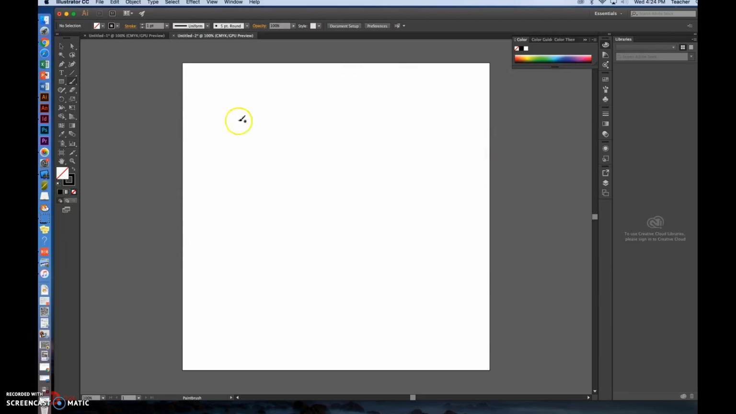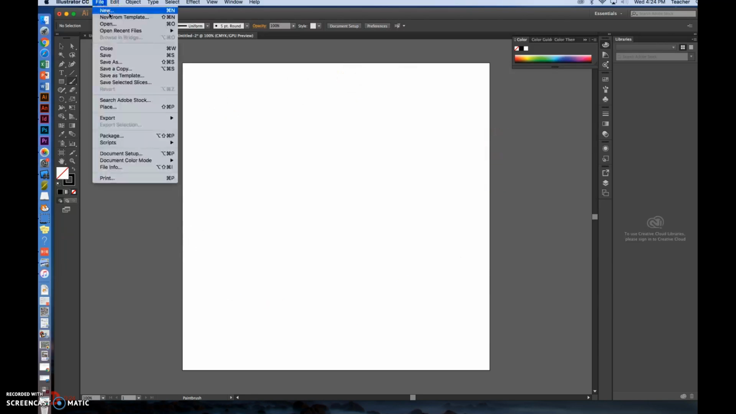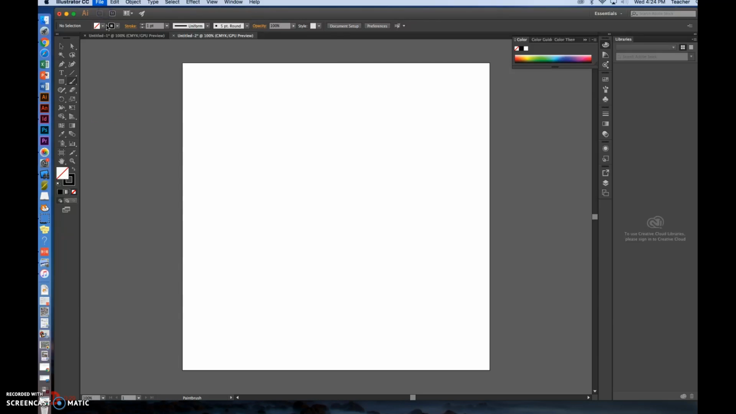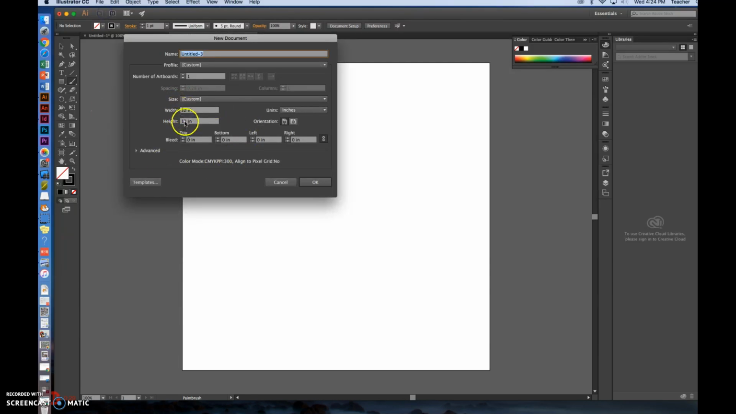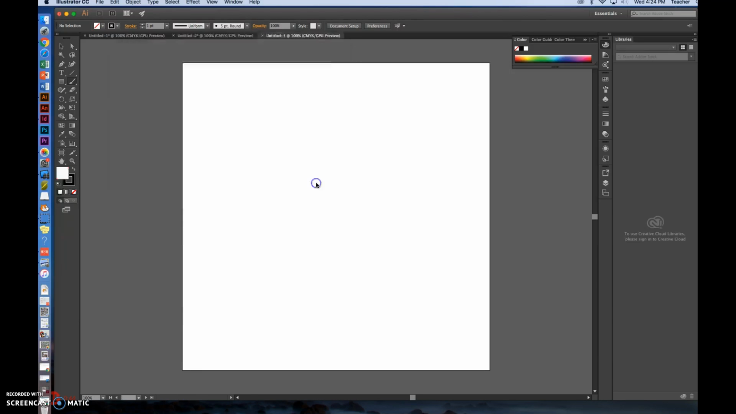Next thing we need to do is put this artboard here. To do that, you're going to click on File, New, and you can change the width and the height of your artboard or your piece of paper. But I highly recommend starting out with something 12 by 12 or 8.5 by 11. That way you'll find it really easy to find your brush strokes. Okay, so I'm going to click on OK. I've got my artboard there.